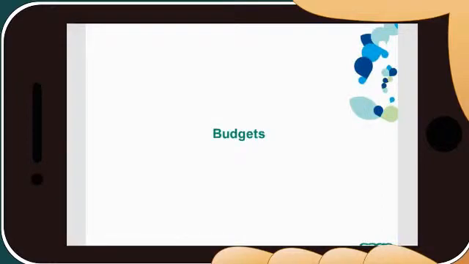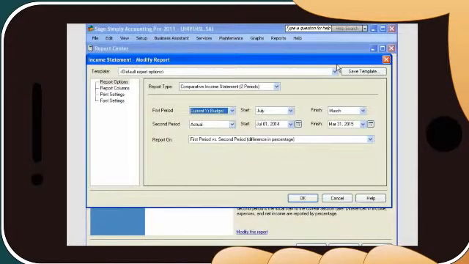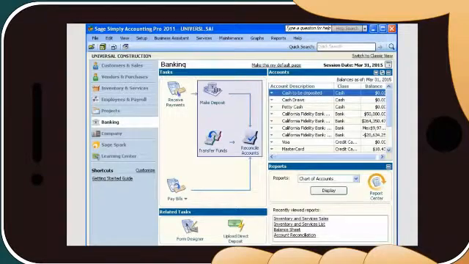Managing cash flow is easy with Sage Simply Accounting. Set up budgets in just a few clicks, and then measure performance as you generate revenue and incur expenses. Other great tools to help you manage cash flow are the banking features, which enable you to save time by performing bank reconciliations, and you can easily record bank transfers and deposits.